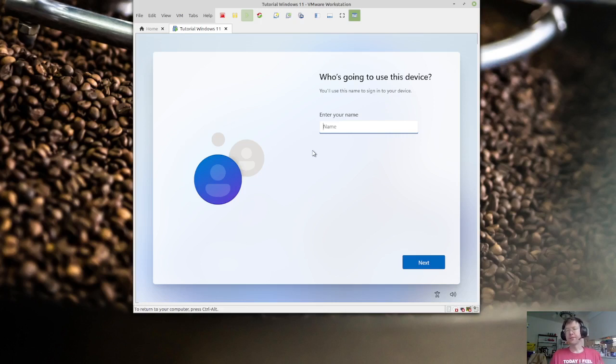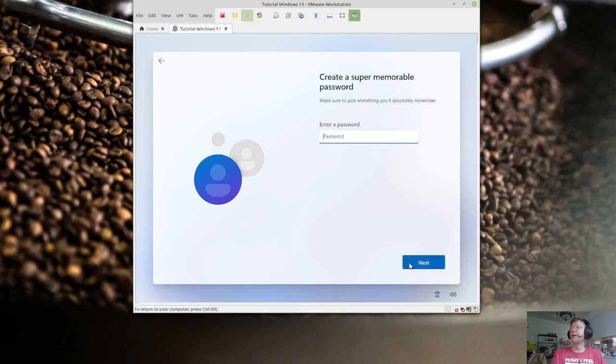Here, if you're in my class, when it says enter your name, we need some personalization. The name here is just going to be your first name. Again, if this is a production machine, obviously you're going to use a password. For the purposes of our class, this is non-confidential, non-production. I'm just going to leave a blank password. And if I do that, it should auto-log in.